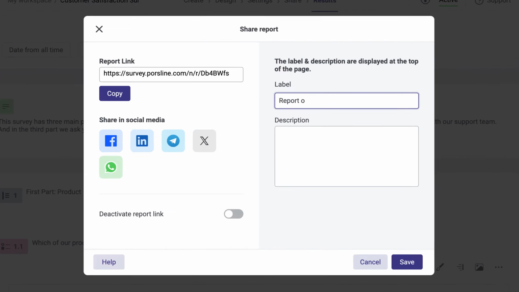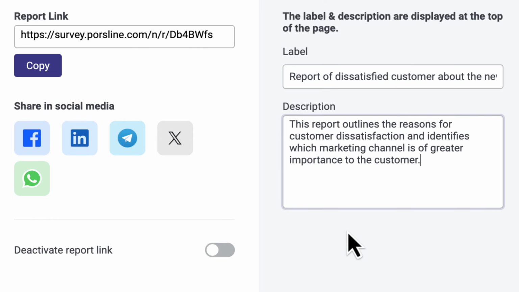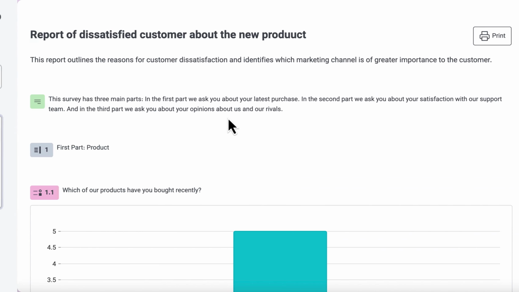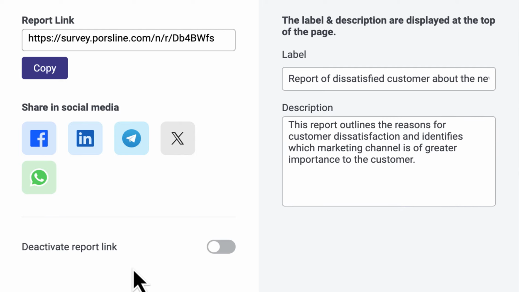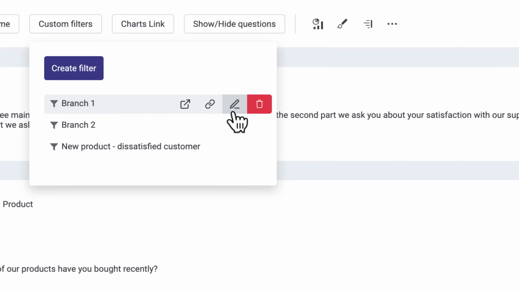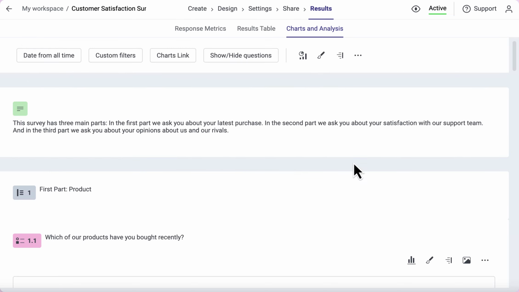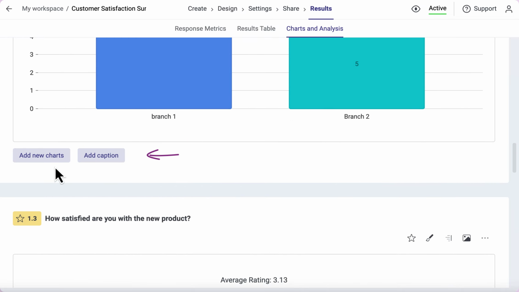Under Report Link Settings, you can customize the title and description of the report, which is precisely what the viewer will see. You can also disable the link at any time to revoke access. You can edit, delete, and create new filters. And finally, you can add custom charts and notes to any of your shared report links.